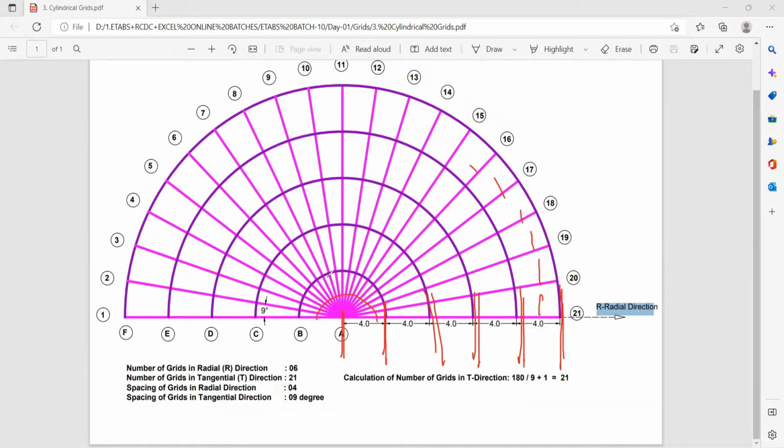What is the total angle? It is 180 degree, divided by the unit angle between the two tangential lines. It is 9, plus 1 more. So this will give you the total number of tangential lines, tangential grids. How many will it be? 21. So the number of grids in radial direction is 6. Number of grids in tangential direction is 21.